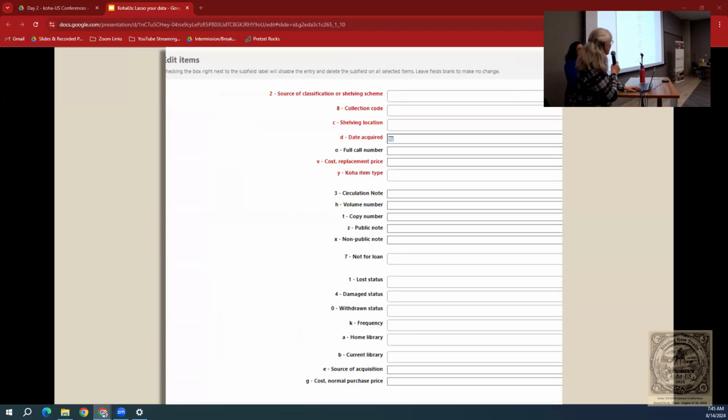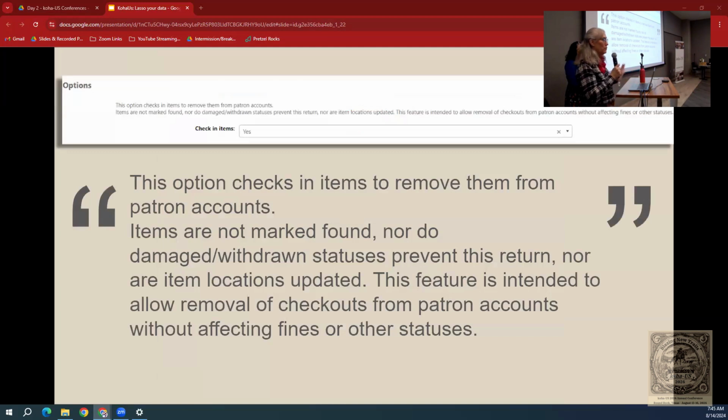And then this is new in 2305, and it is a well-kept secret, and it is so exciting. Like, stop and appreciate this. You can scroll all the way down and you can check in items without removing them. You can check in overdue items. So I'm not sure I'm making sense here.